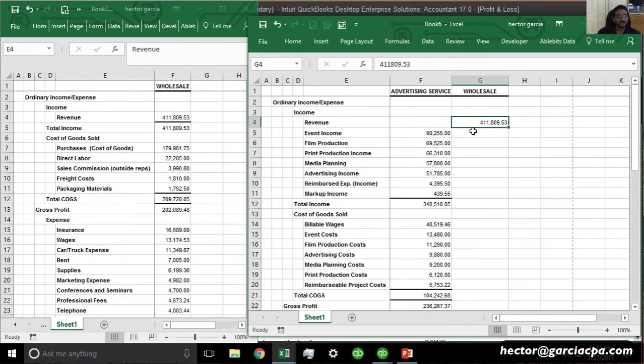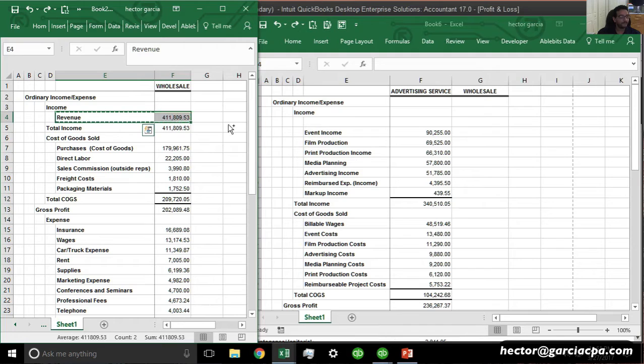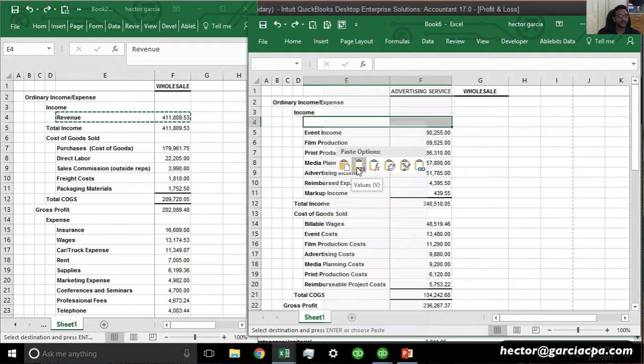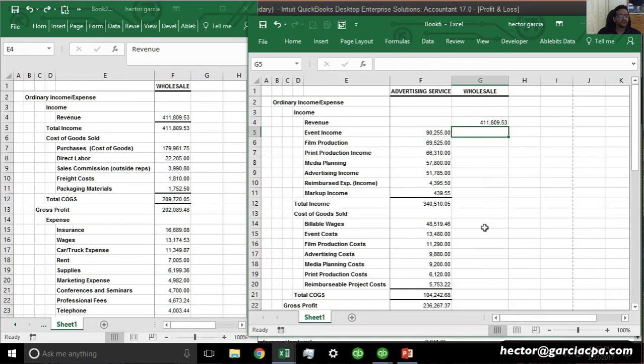What I don't want to do is bring in those lines, those subtotals. That will make it very confusing. So when I do my copy and paste, I want to make sure I paste values, that way I don't paste any other formatting. Then I'll cut that and paste it over here. Okay, good. So I'm good to go with revenue.